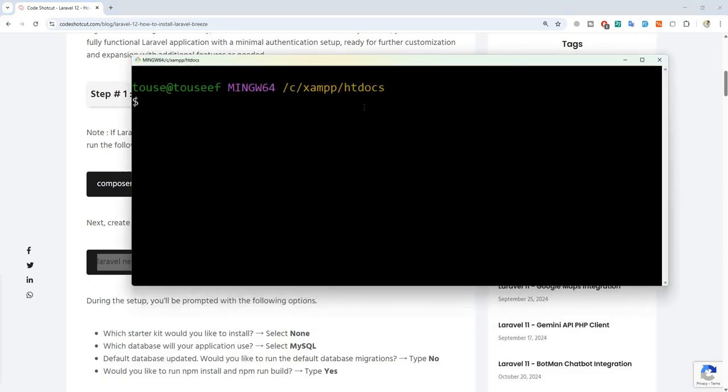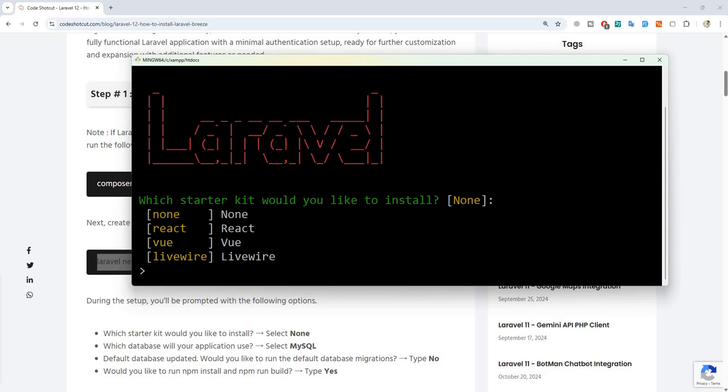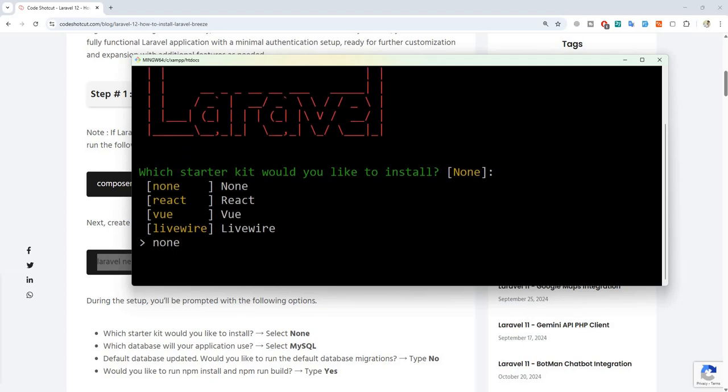Let's move to git bash. I have already accessed the htdocs folder. I have Laravel globally installed, so I can simply paste this command. Hit enter. For the starter kit, we will select none. Hit enter.